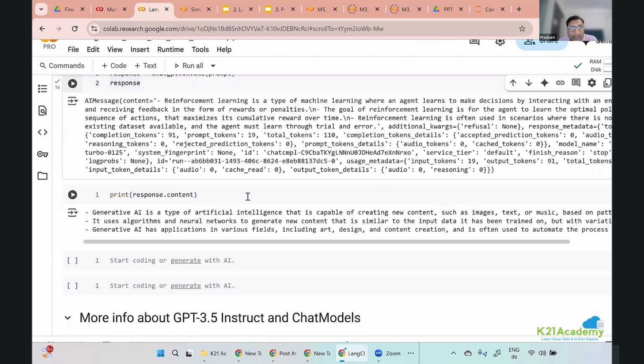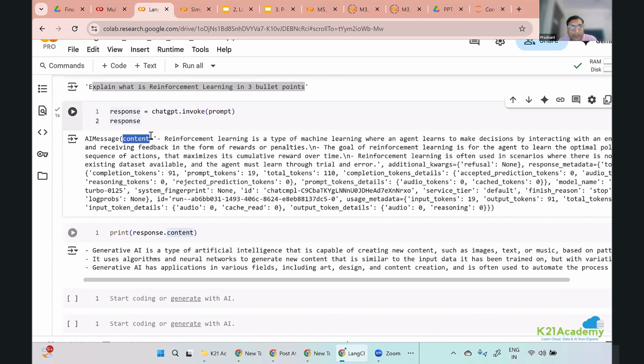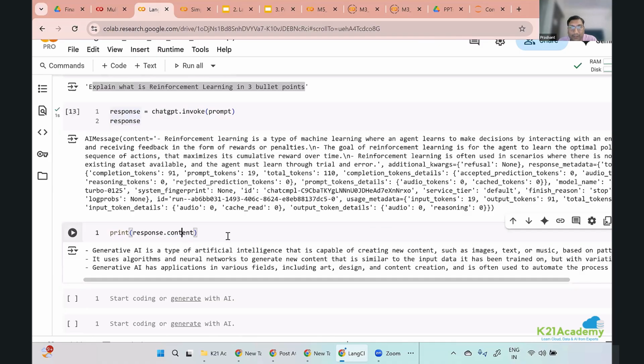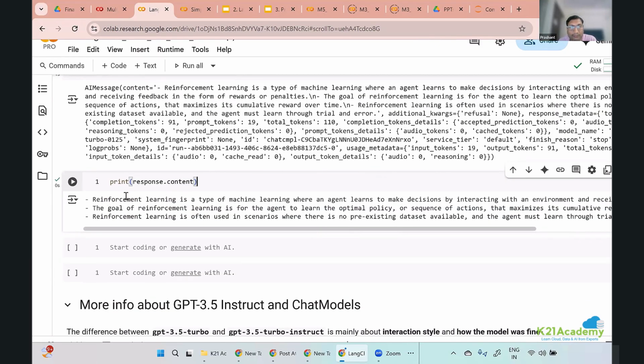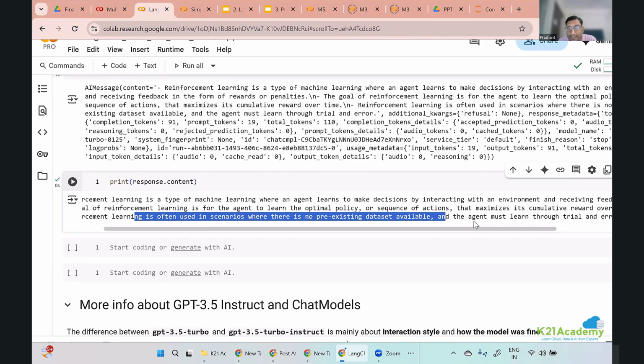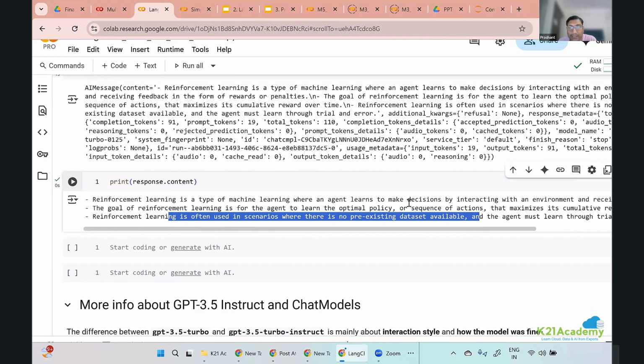Fine. And let's fetch the main content part. So where is this content part here? I'm just fetching the content part and just printing it. Okay. So these are the 3 points I'm getting. Reinforcement learning is a type of machine learning. So see, more or less the outputs are same. It may not be very much evident in terms of difference here because of two reasons. Number one, GPT 3.5 is anyway a slightly older model, so capabilities are limited. And number two, this is a very simple task that we are having.